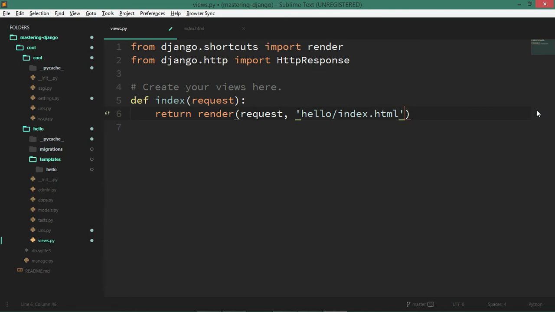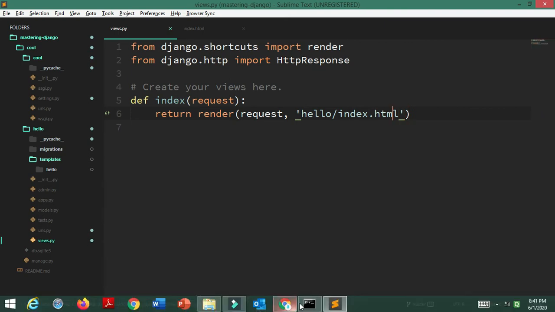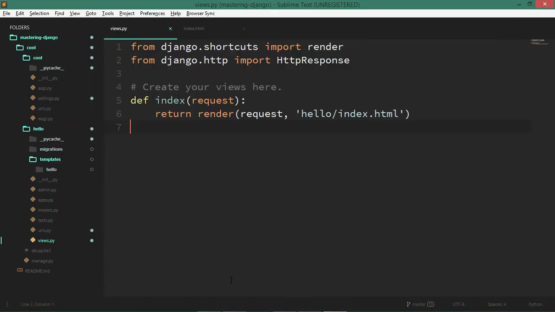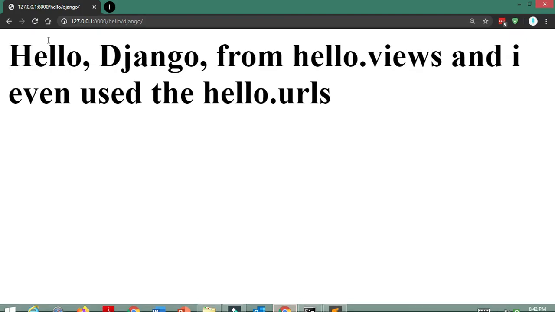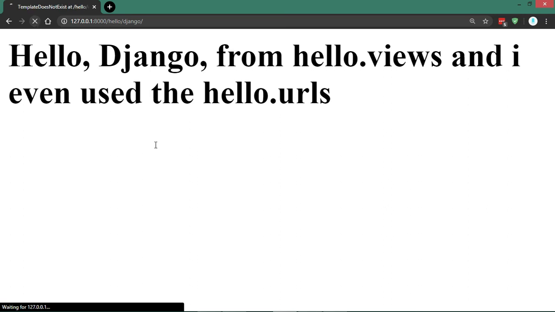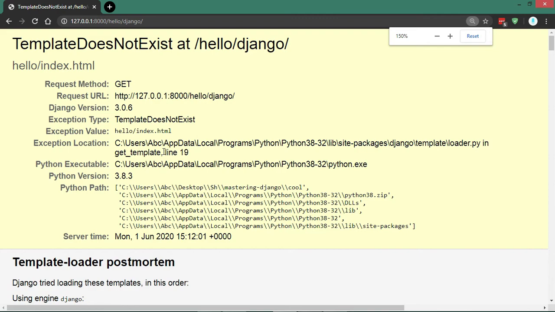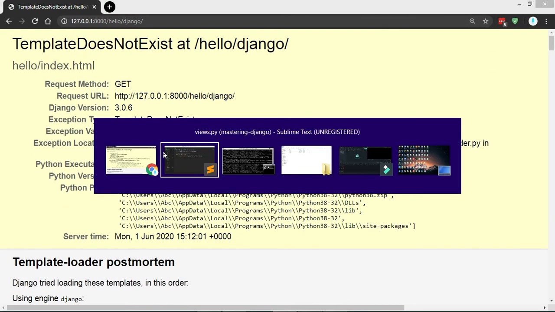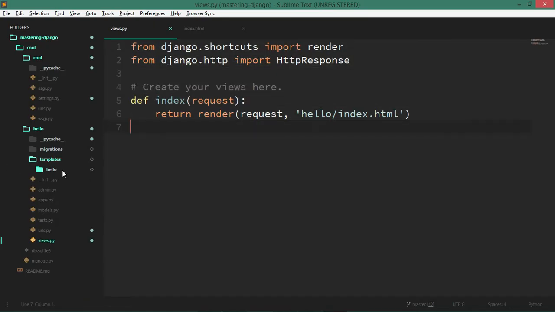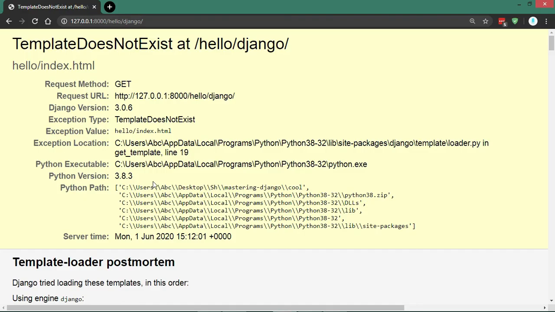Done. And then I can just save that, check that my server is running. I don't have any errors. Fine. Then just come onto my server and refresh, and template does not exist. Why? Because I just created this. I just created my file inside my hello and it says template does not exist.